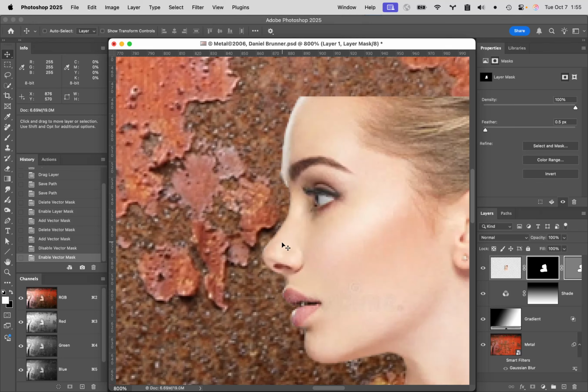It cuts off part of the softening of this. So if I then get rid of my pixel mask, or not get rid of it, but hide it by clicking on that, you'll see I've got a really sharp edge here, but your vector mask has also got feathering in it. That didn't ever used to be.